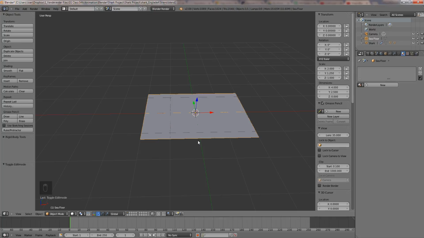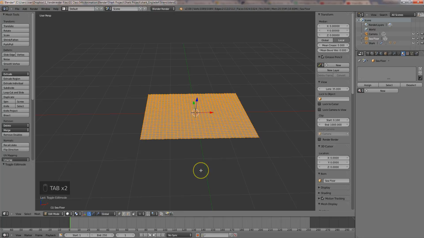The way that we do that is with the sea floor selected, let me make sure it's selected, it is. So tab into edit mode. Press the proportional edit mode button, which is right down here. It even says proportional editing mode. And we would like to enable. Okay, so it looks like it's on.